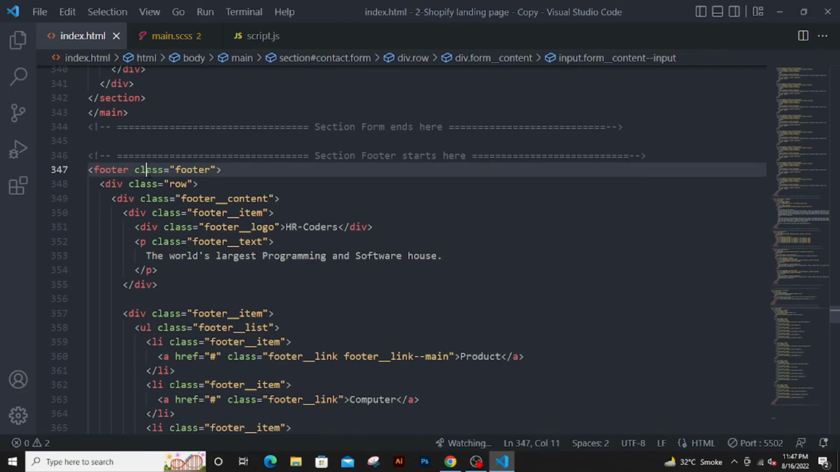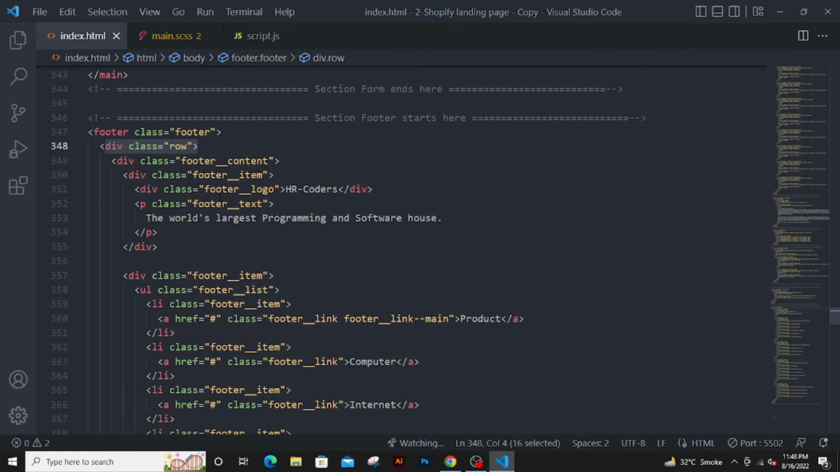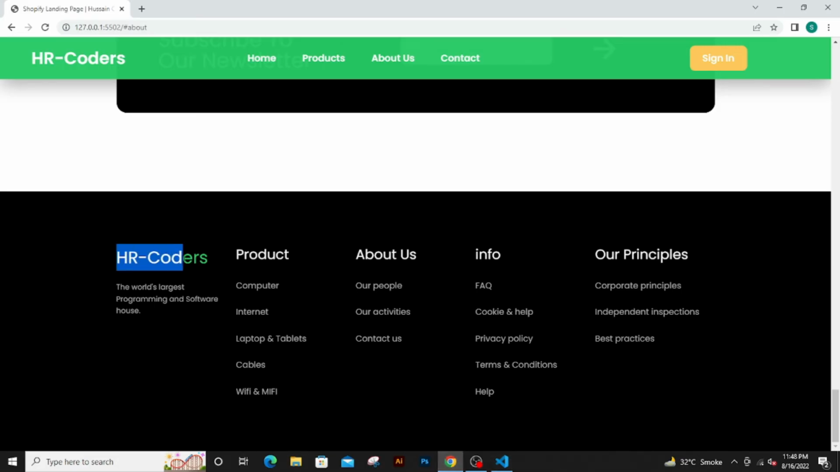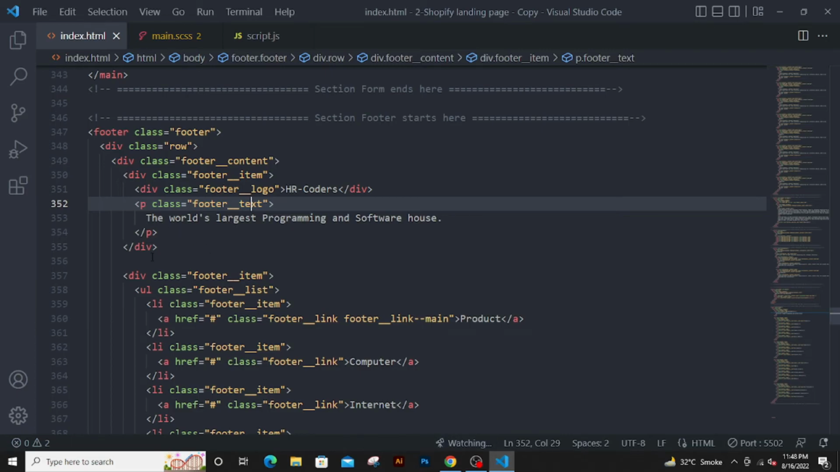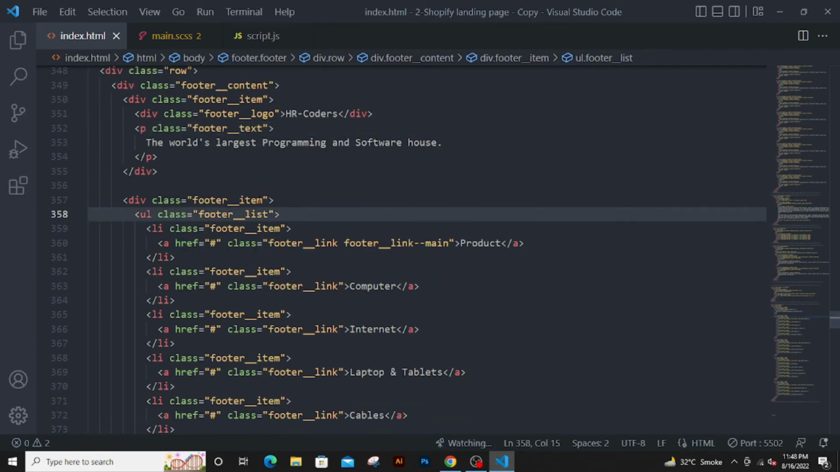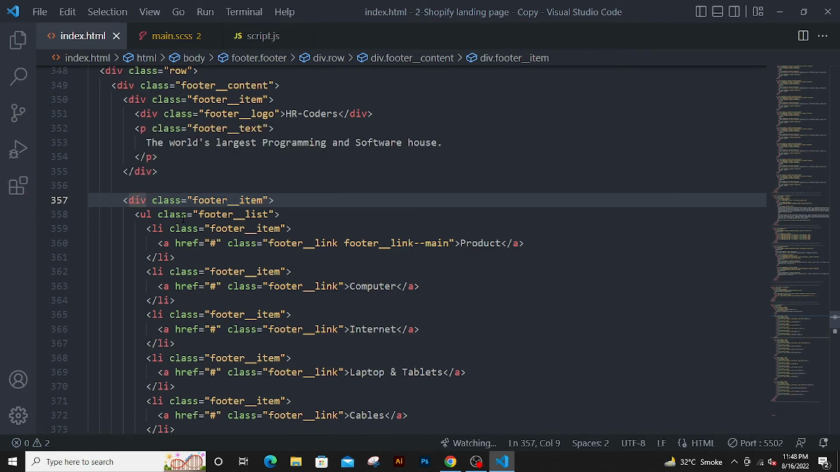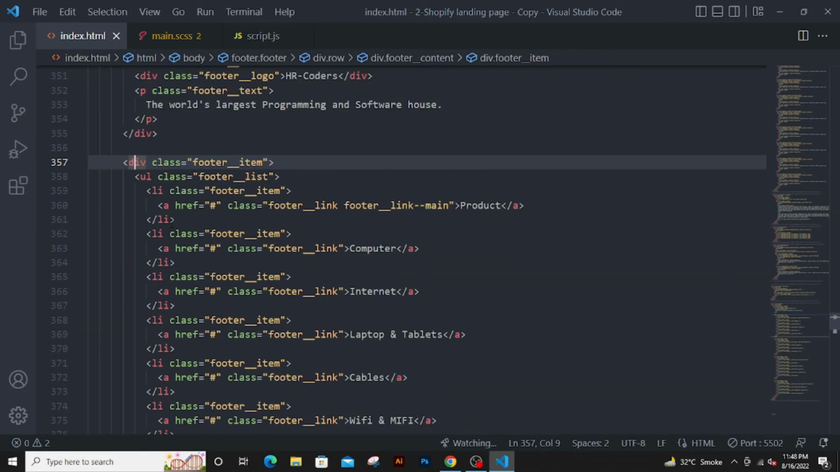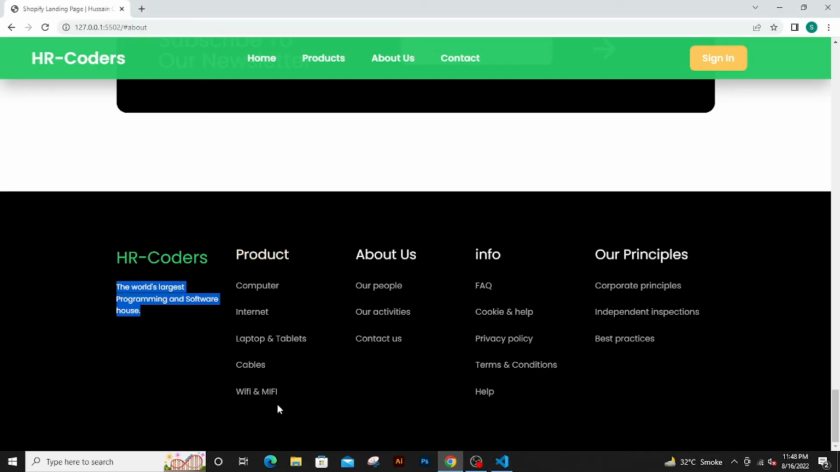In footer we have named the class footer. In footer we have a class with the name of footer and class with the row. I have told you before, class with the footer content and footer item and footer logo. In footer we have used the logo hussaincoders. Then again class of footer text, as you can see it's the logo and it's the text. Then again class with the footer item, it's exactly the same thing. We have to repeat it again and again, like this. We have to create this, then paste it here, here and here with different things or with different content.